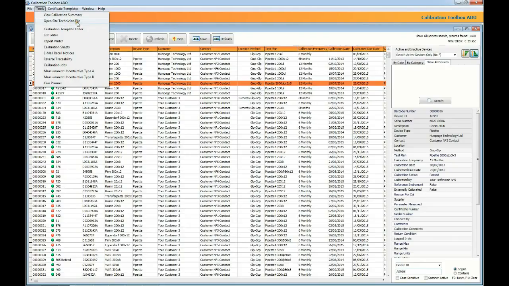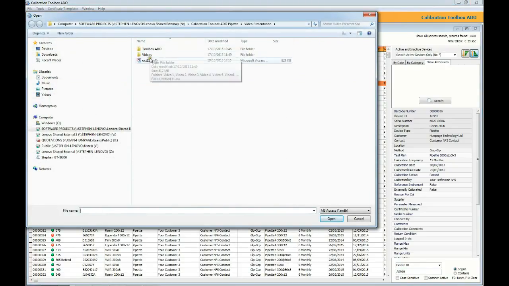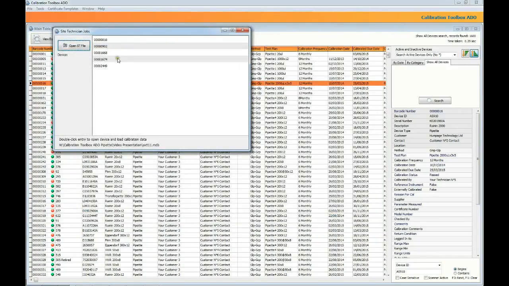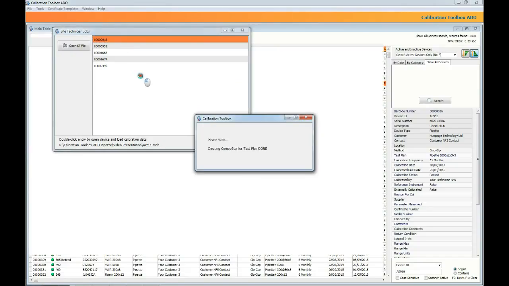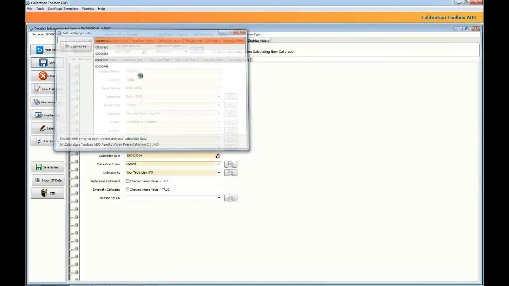So going to the second menu item, we're going to import the data that we generated using Site Technician, and there is that workbook, the Access database that we created on site. So we're opening that, and there are the devices, if you remember, that we calibrated. So we'll choose the one that we're using in our example, double click the entry, and the record will be opened and the new data imported.